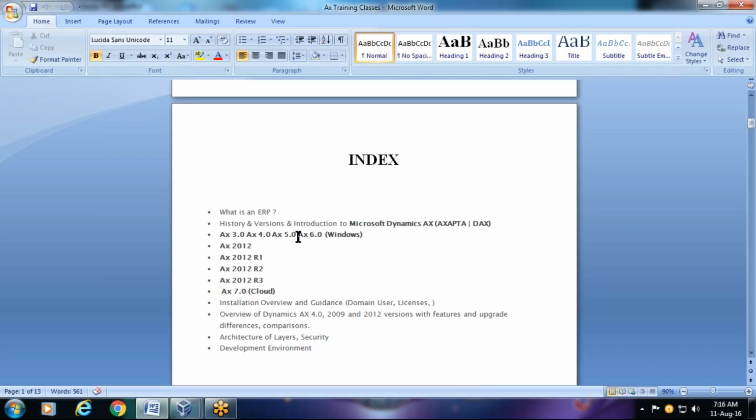We can get the normal AX 2012 up to R3 or R2 version on PartnerSource. You can download it from PartnerSource, along with the demo license file, but you cannot get AX7. So 3.0, 4.0, 5.0 and 6.0 are Windows applications, and 7.0 is a cloud application. Now we will be talking about AX 2012 R3, that is Release 3. These are the history and versions that evolved in Microsoft Dynamics AX.